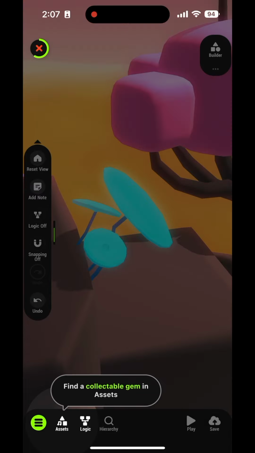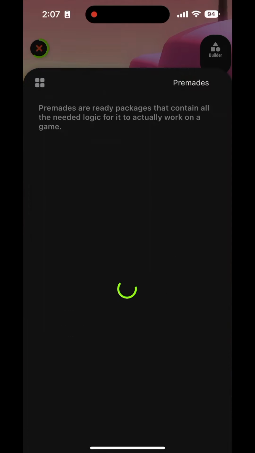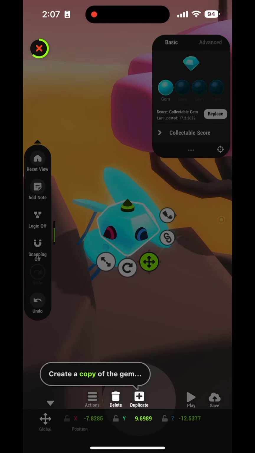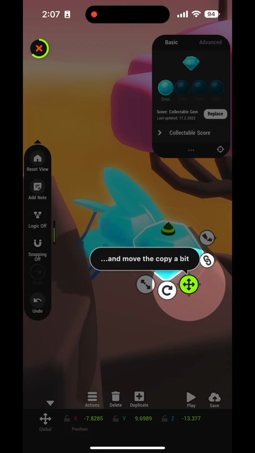Find a collectible gem in assets. Notice how collectible gem is highlighted green. If you go to assets and you type in collectible gem, this item will come up. Create a copy of the gem, duplicate, and move the copy a bit.